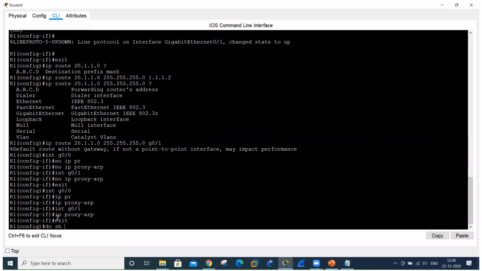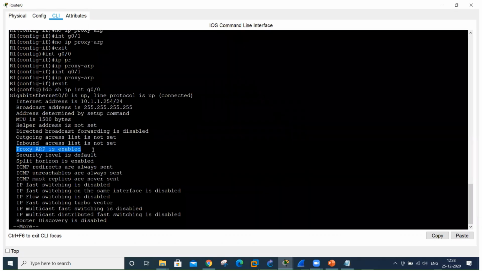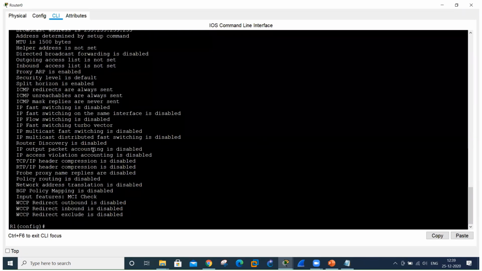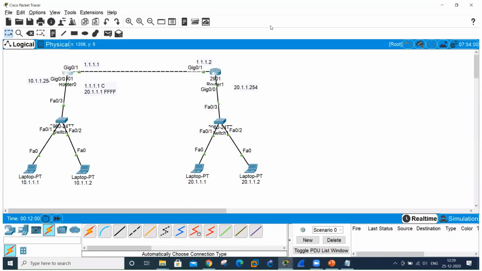Do show IP interface G0/0, and you will see your proxy ARP is enabled, showing up right here. So that's how you find out if your proxy ARP is enabled on the router. So that's about the concept here. One more quick thing which I wanted to set straight before I end this lab.